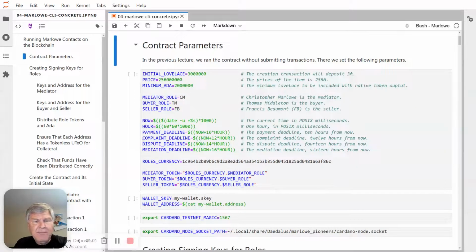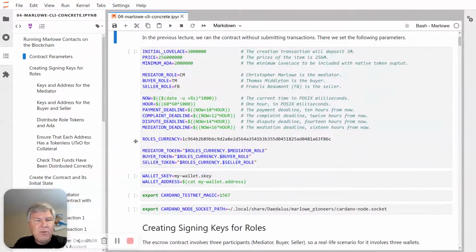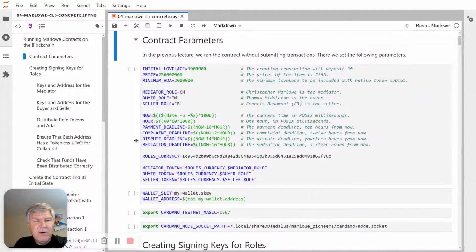We had a bunch of time parameters, basically the deadlines in the contract. There was a roles currency that we used for minting the tokens. This will be used on chain now with those tokens. And then token names are a concatenation of the roles currency, that policy ID, and then the actual name of the role. So we've got a bunch of stuff here.